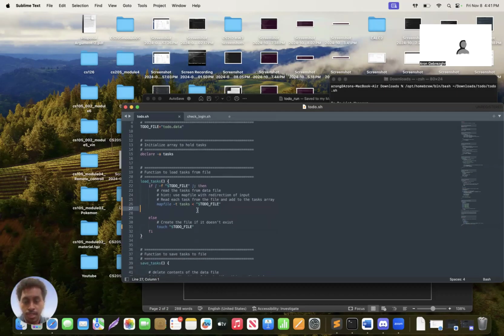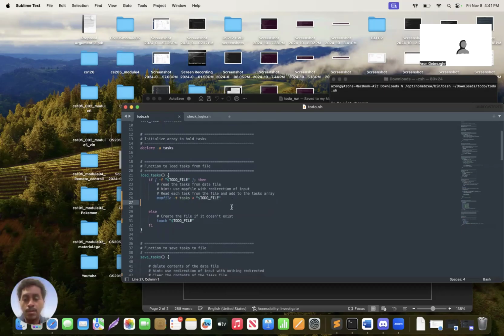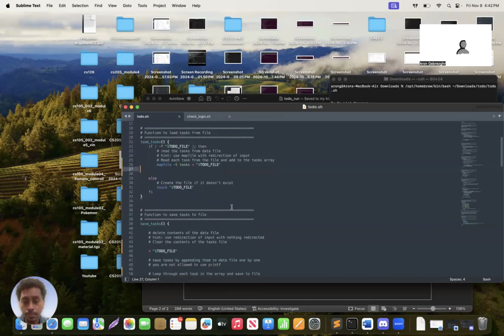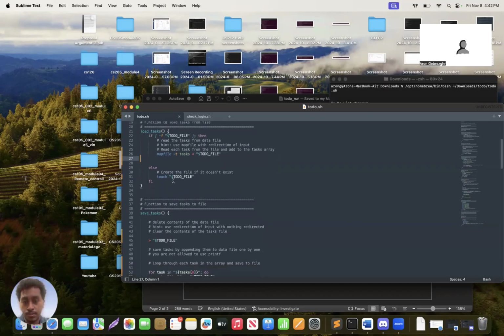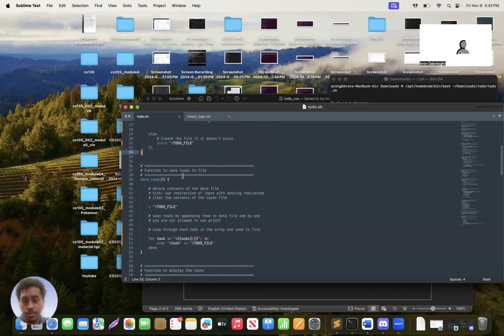So here's the load task function. What this one does is it basically just loads tasks from a file. The only real change I had to do was add this line of code right here. Let me highlight that. What this does is read each task from the file and add it to the task array. So when the user inputs a task that they want to do, it just places it in an array. And if the file doesn't exist, it creates one by using touch. So basically, I did this simple if else statement. It was already there.